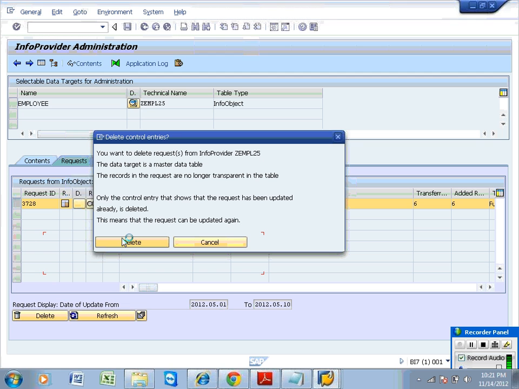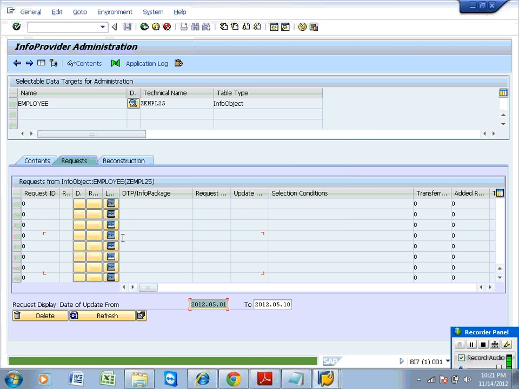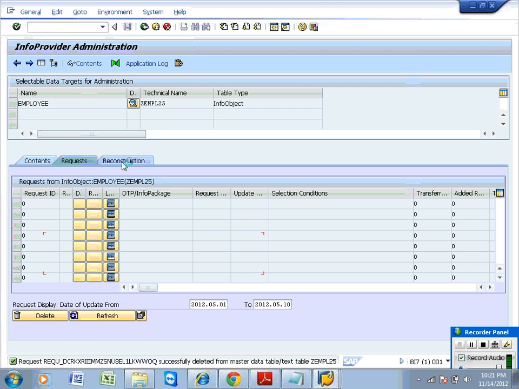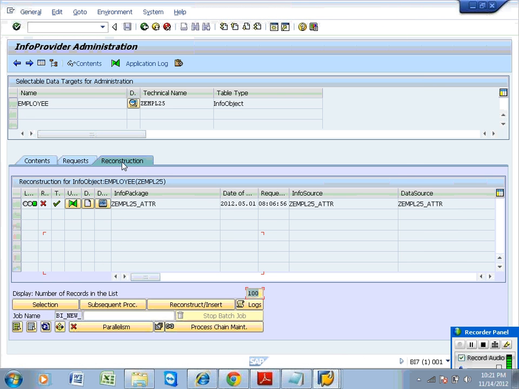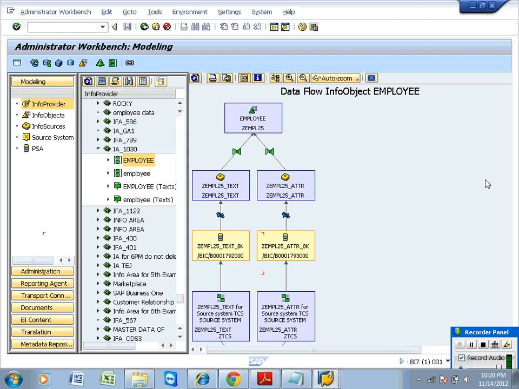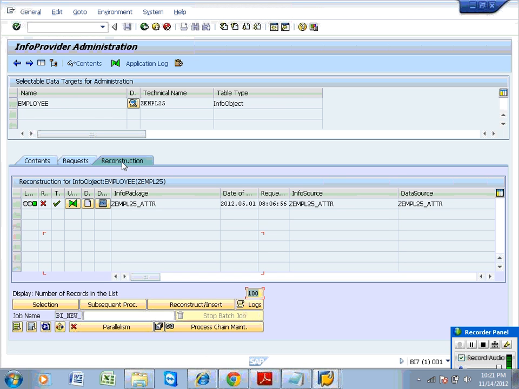No more information in the data target. I need to put the information now from PSA, not from the core system. Okay. In this case, we can do a simple option called reconstruction. Okay. What we do, we have the data target. The data target is there with, say, six requests.